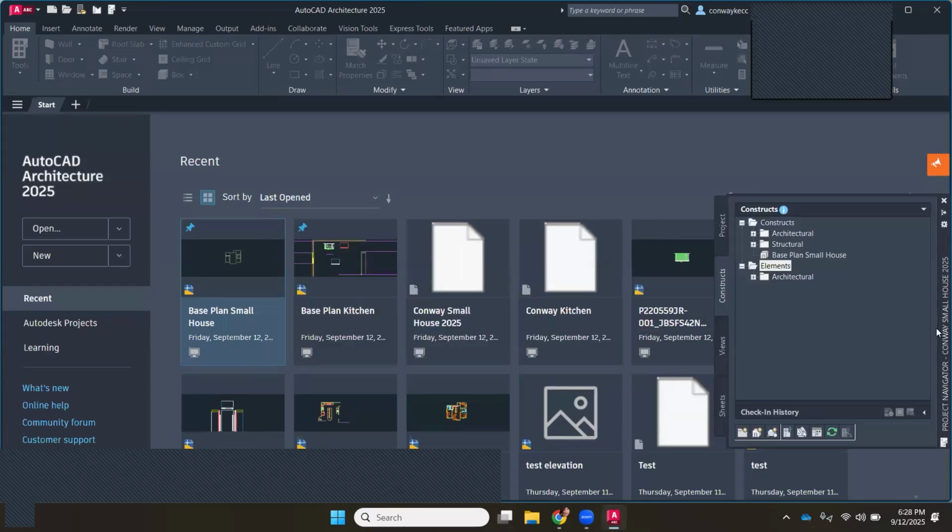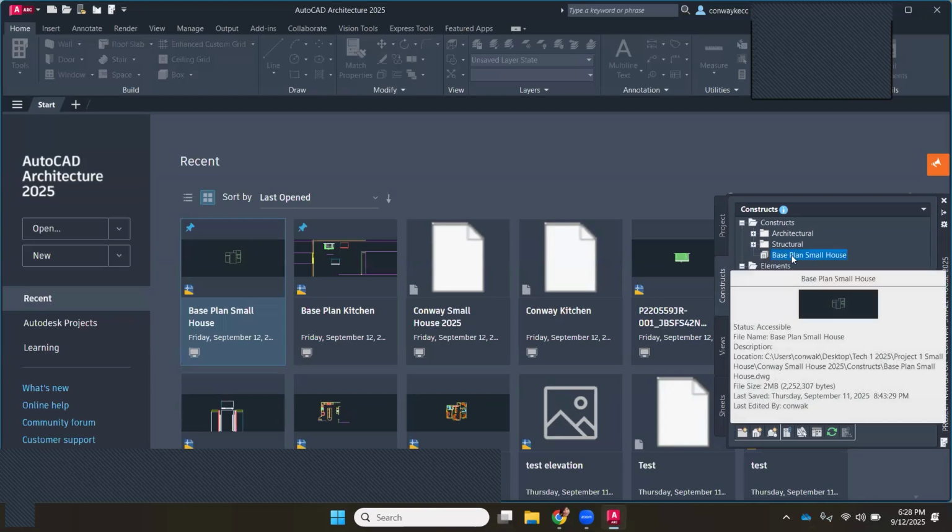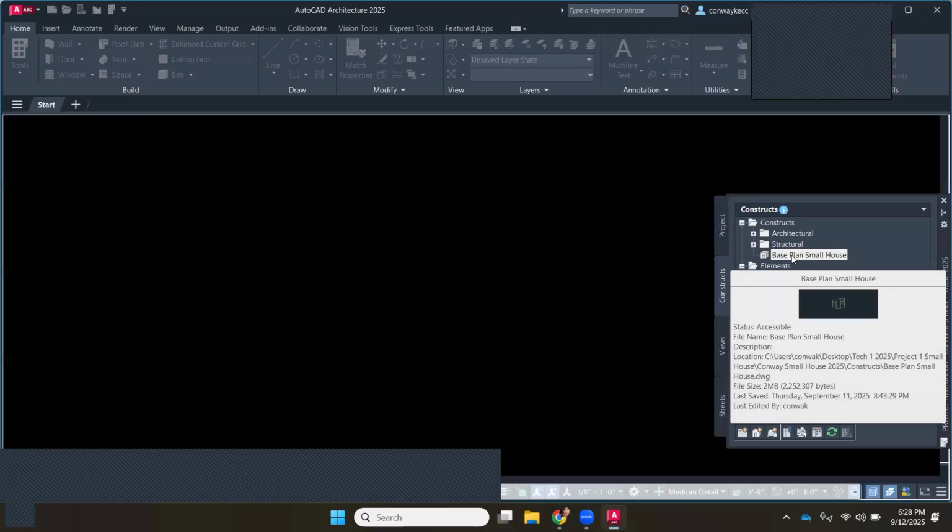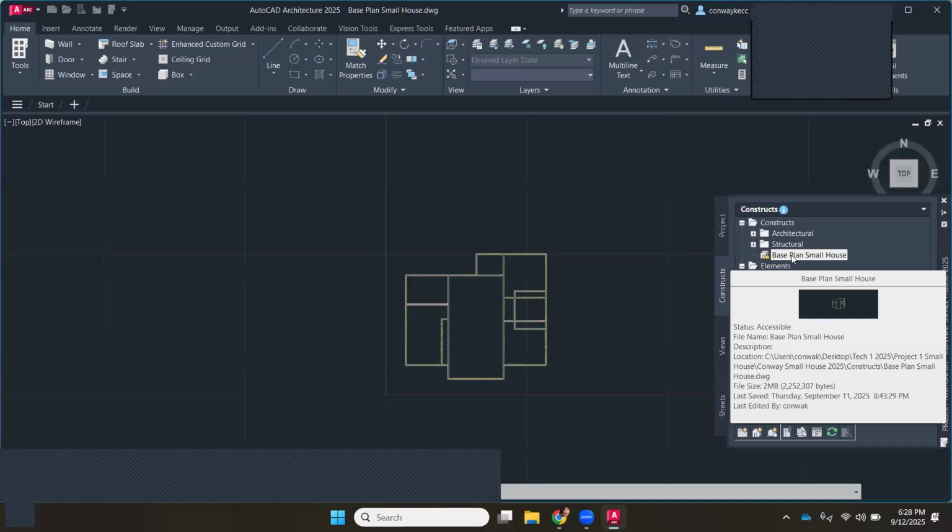So over here in Project Navigator, I can go to the Construct tab right here, and then I can double click on this name here for Base Plan. So double click on that, and that will open that file. So we have our base plan opened up in our project file.